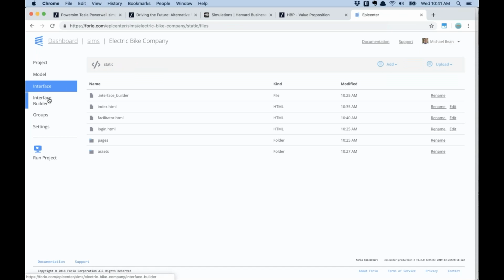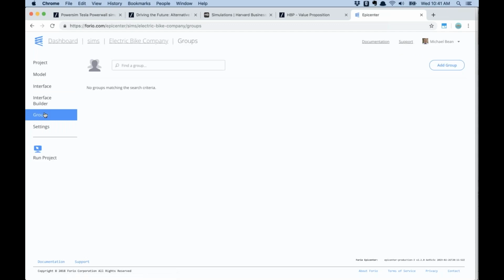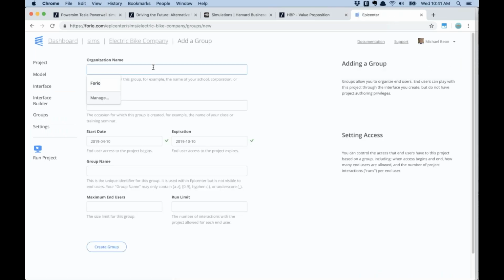What I want to do next is create a class and have people run the simulation. That's a capability provided by this groups feature. I can create different groups that have access to my simulation. The first step with groups is to add a group that would be like a class. I might say, okay, I have a group coming up in May, so I'm going to call this Michael's May simulation class or something.